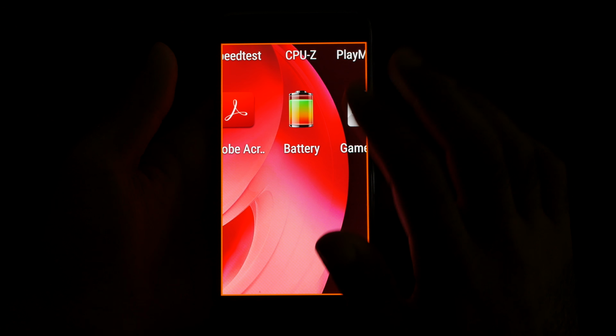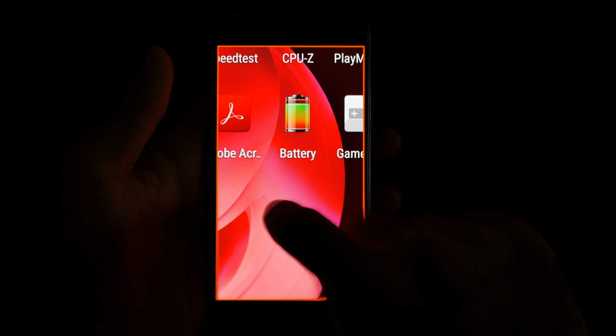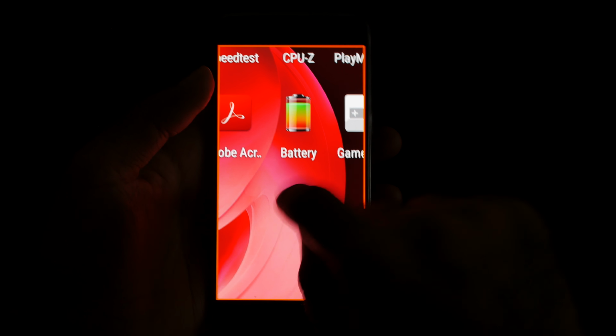Yeah, I mean, this is a really very useful feature. So this is how you can use the magnification feature.